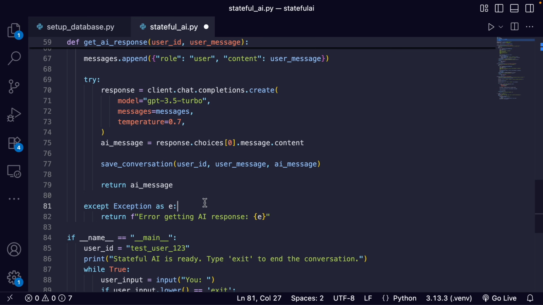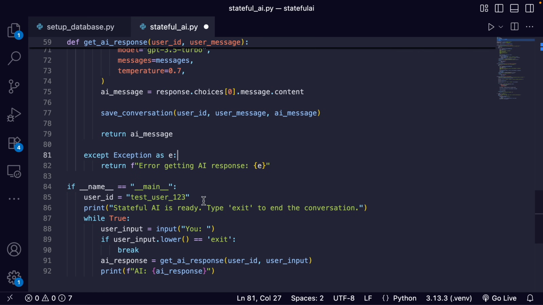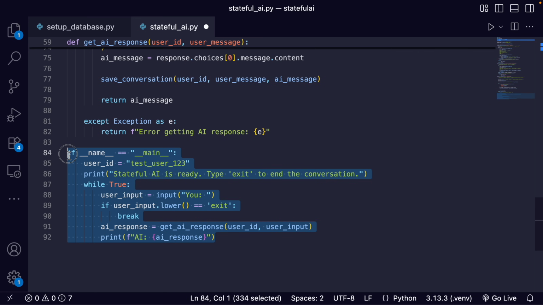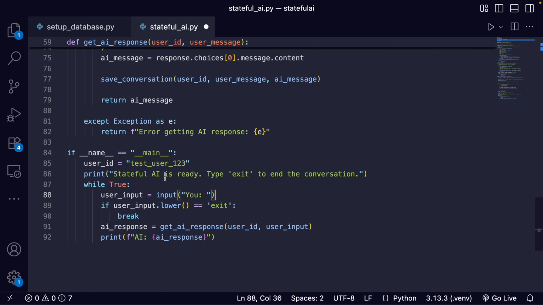Remember, respond, and learn. And then we just have this final thing where we start the conversation, and while true, we get the user input, and with the input, we can get the AI response, and it just does that remember, respond, learn loop. Okay, we are ready to test it out. The database is ready, the code is written, so let's run it and see our state-aware AI in action.